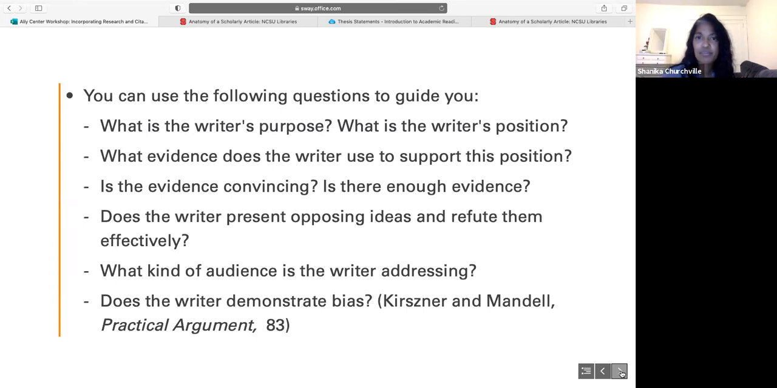What's the writer's purpose here? Or what is his or her position? What supporting points or evidence is the writer using to support his or her position? Is this evidence convincing? Do I have any questions about some of this evidence? Does the writer present an opposing idea and then refute those ideas effectively? Who's the audience? Who's the writer addressing?